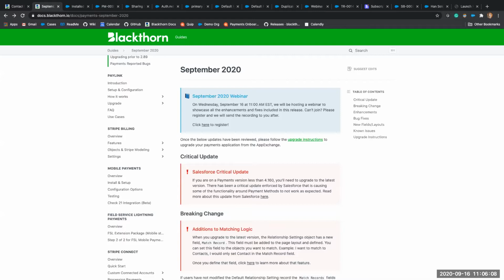Then we'll also talk about enhancements that we have introduced in this version and new fields that may need to be added to the layout. And then lastly, we'll talk about any bug fixes that we addressed and any known issues that we want to make sure to communicate.